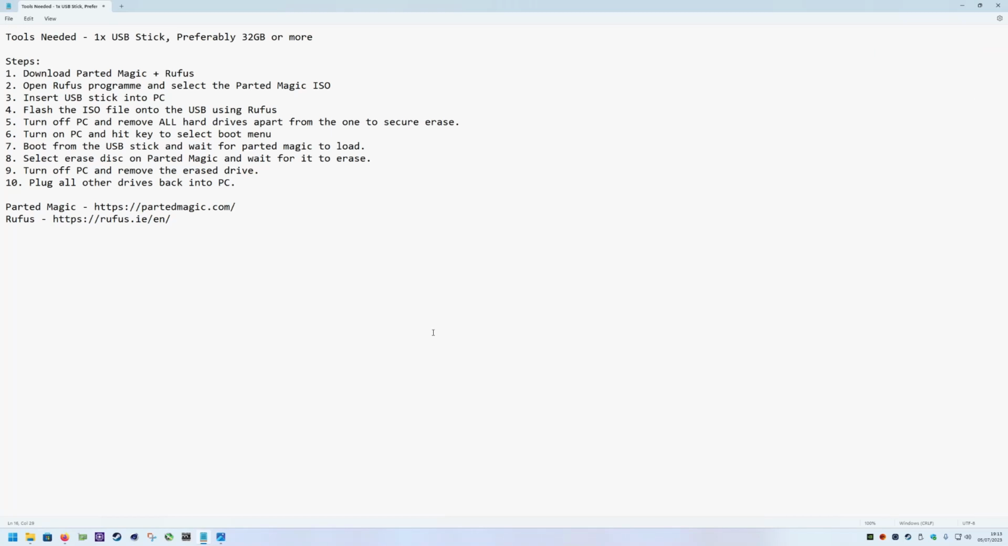Hello, today I'm going to show you how to securely erase a hard drive, solid state drive, or NVMe M.2 drive. Sometimes, like if you're selling your hard drive, or if the drive's faulty and you need to return it to the manufacturer for a repair or a replacement under warranty, you want to make sure that you securely erase the drive. So what does secure erase mean?